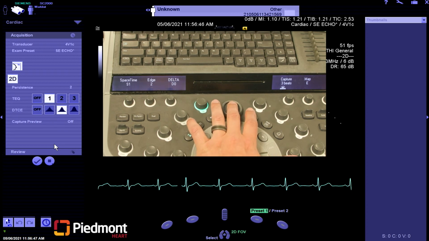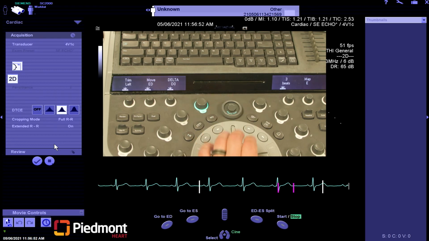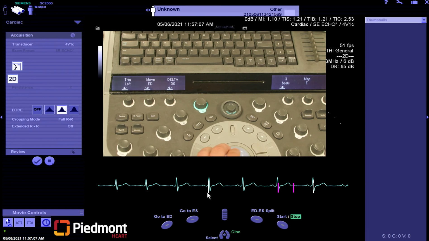Then, once we freeze this image, allowing about 3 or 4 beats to pass, we can see some options come up here on the left side of your screen. The extended R to R is originally off, and we can turn it on. Now, we'll look here at the EKG and see what actually happens when we turn the extended R to R on. So the extended R to R is currently off. The white line here is marking the number of beats and cycles that you are going to acquire. The purple lines here are the machine marking what is in diastole and in systole.